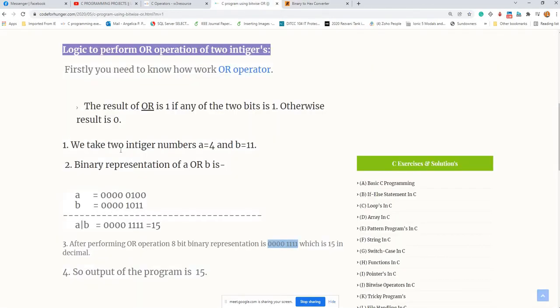Okay. So, we take the 2 integers, yung 4 at saka 11, sinet natin yung binary representation, no? So, ayan yung binary representation. And then, we perform yung bit OR operation. Ayan. So, yung bit OR operator, no? So, anong naging value niya, no?